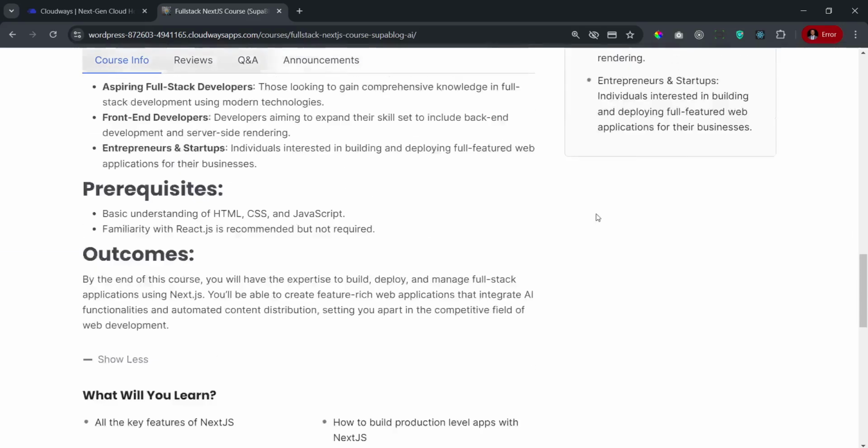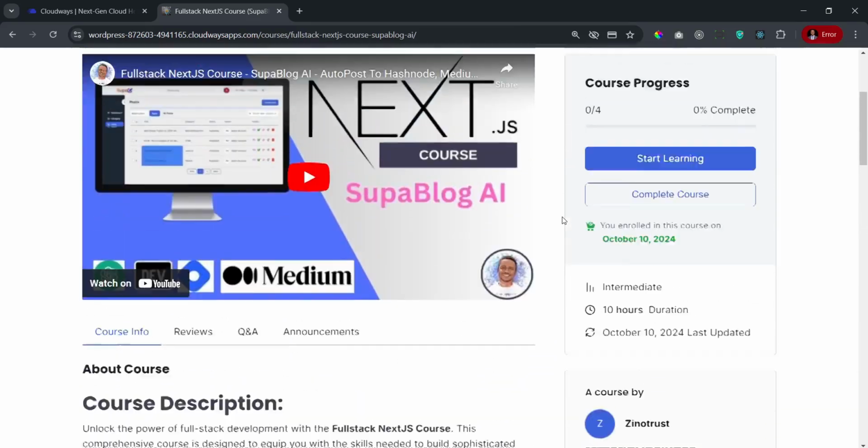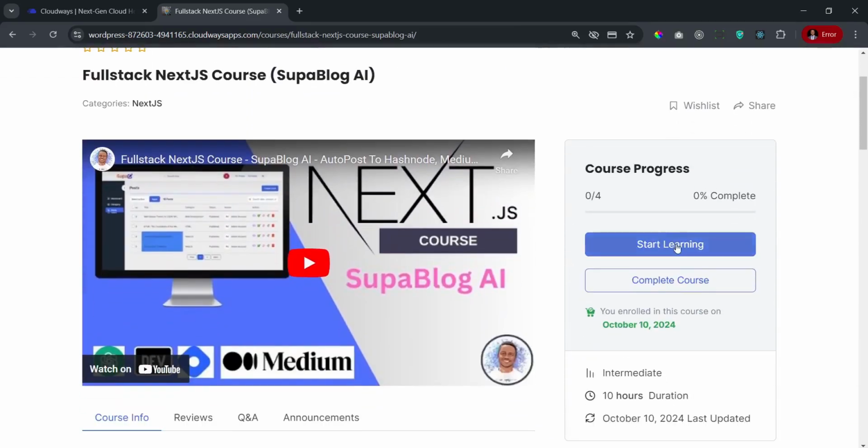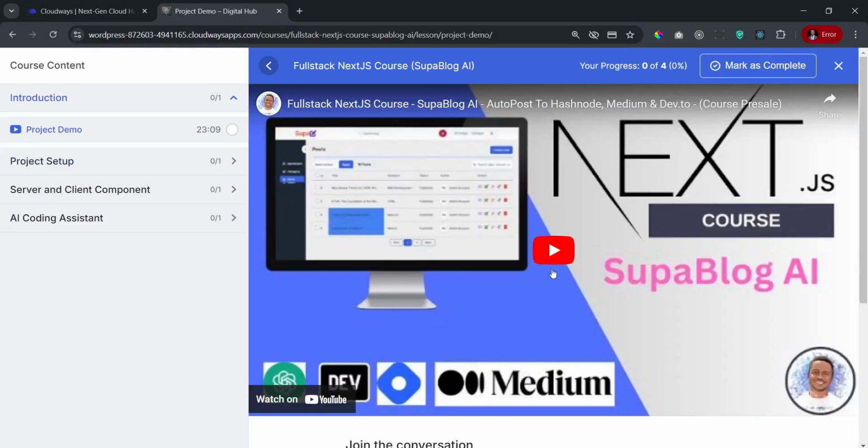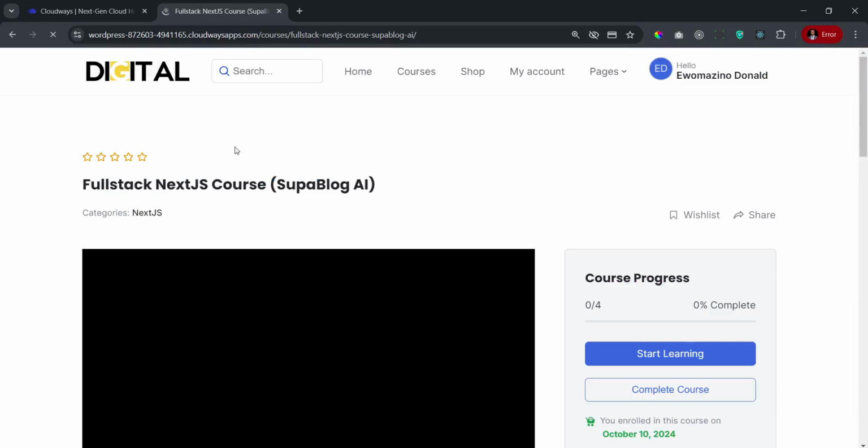So basically, if I'm on this page and I have access to this course, all I need to do is click on start learning. So you see currently I'm at 0 of 4%. Once I say start learning, it brings me to this page, and this is where I can interact with my course. Perfect.